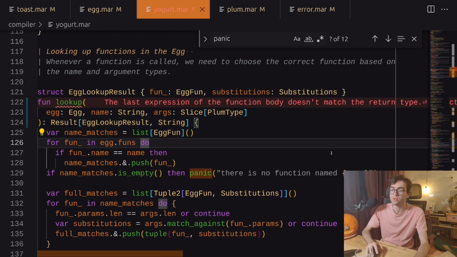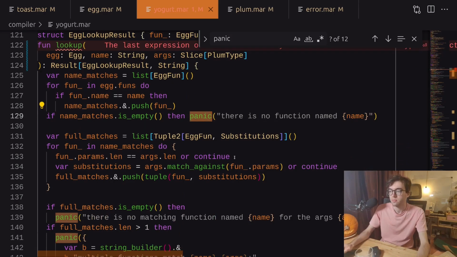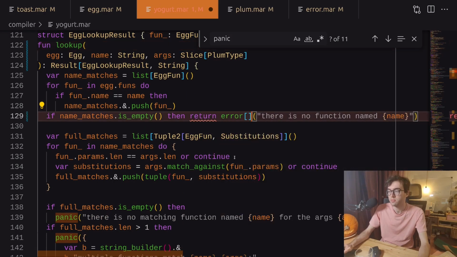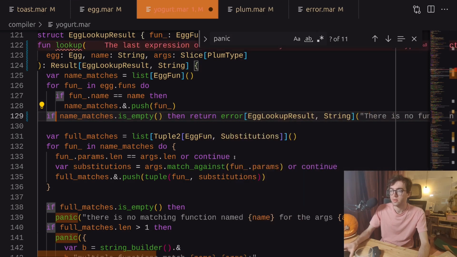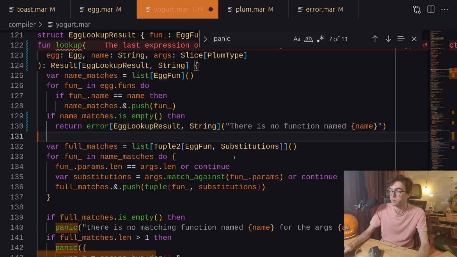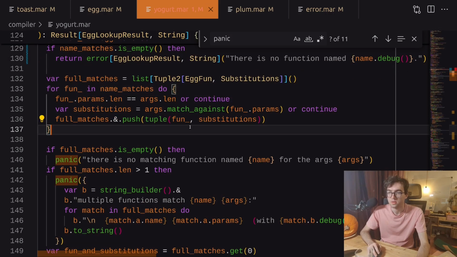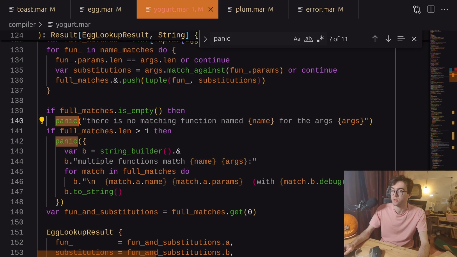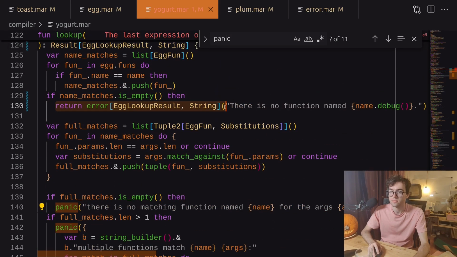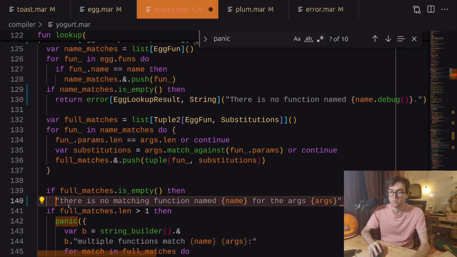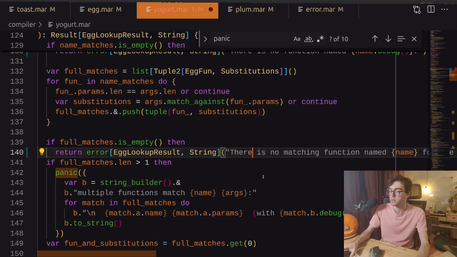And then we can just return an error in here that says, hey, it's nice that you want to call a function, but there is no function with that name. And same here, we can just return an error. There is no matching function named something, whatever that means.